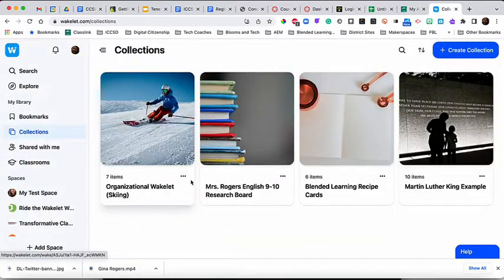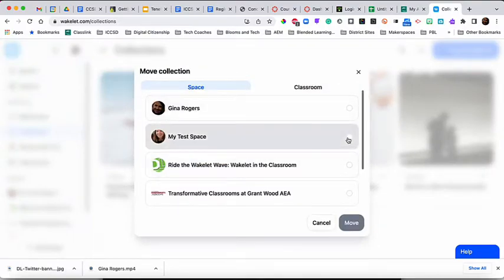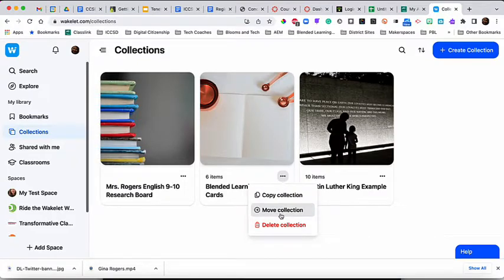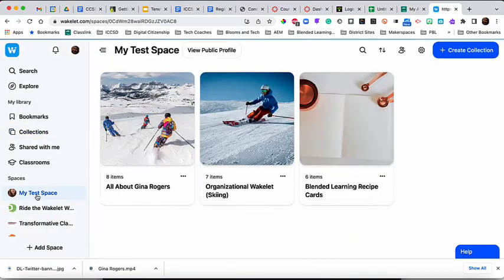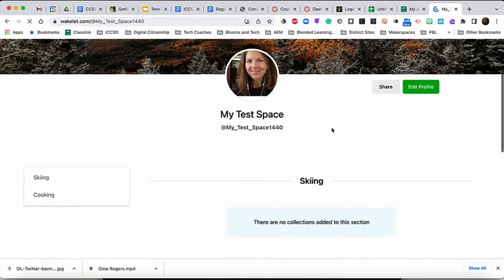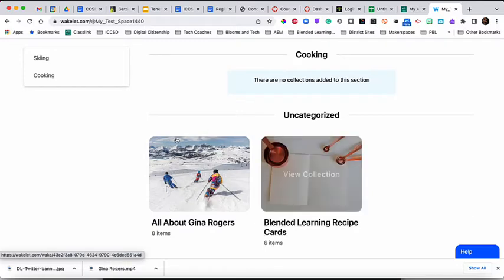I'm going to do the same thing with this one. Move collection into my test space, and I'm going to do the same thing with this one. Move collection into my test space. Now if I go into my test space, I can see, okay, I've got these three collections in there. I can then go into my public profile and see what people can see in there. Now, two of my collections have been published so that they are publicly viewable, but one of them hasn't been.